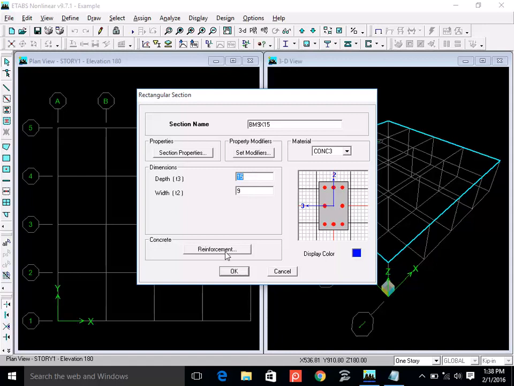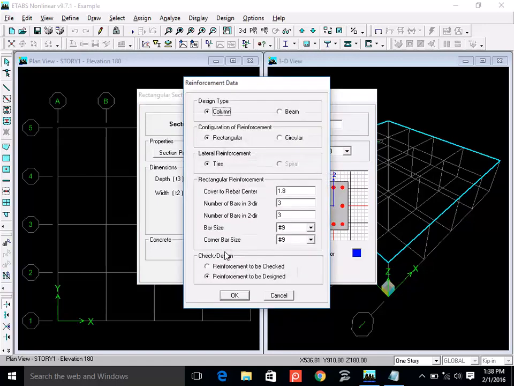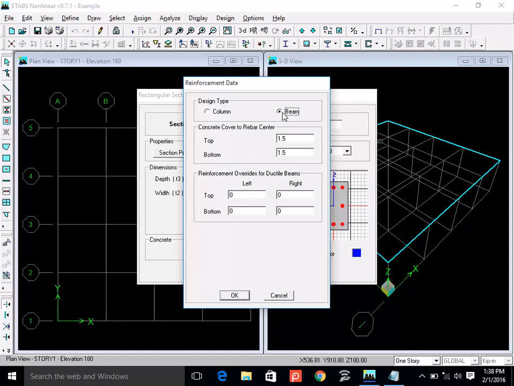Okay, then you will go to reinforcement and tell the software that this is not a column, this is a beam. This radio button is a beam. Okay, right here is concrete cover to rebar center. What is concrete cover to rebar center? What do we call it? We call it effective cover. From the face of the concrete to the center of the rebar. Effective cover. Right.